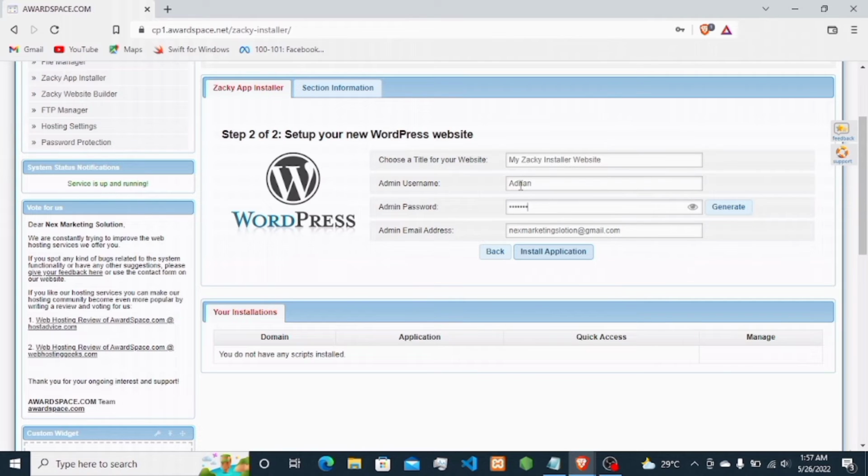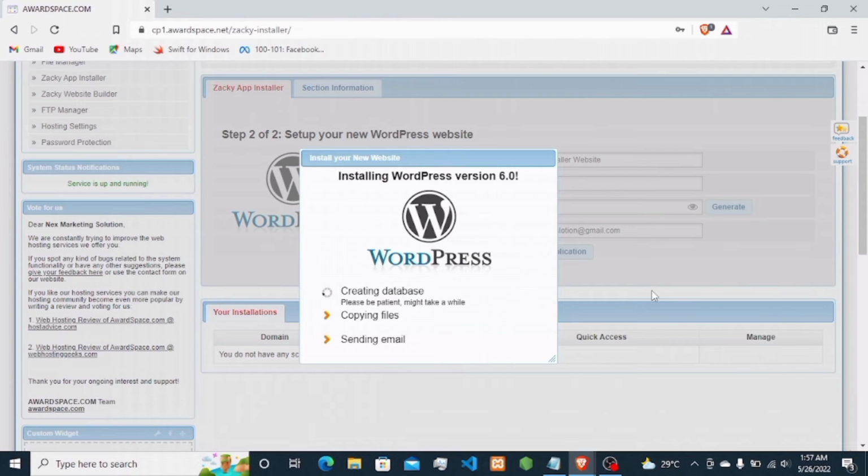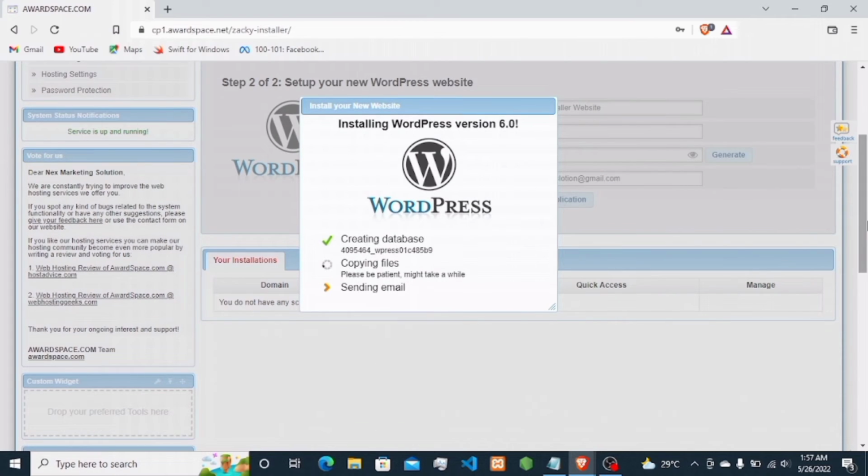Okay, so you process that information. It's now going to install the required files, create a database, and set up a MySQL database on the back end for your WordPress install. So everything goes smoothly. This process takes a little while, but just bear with it. It's worth it.